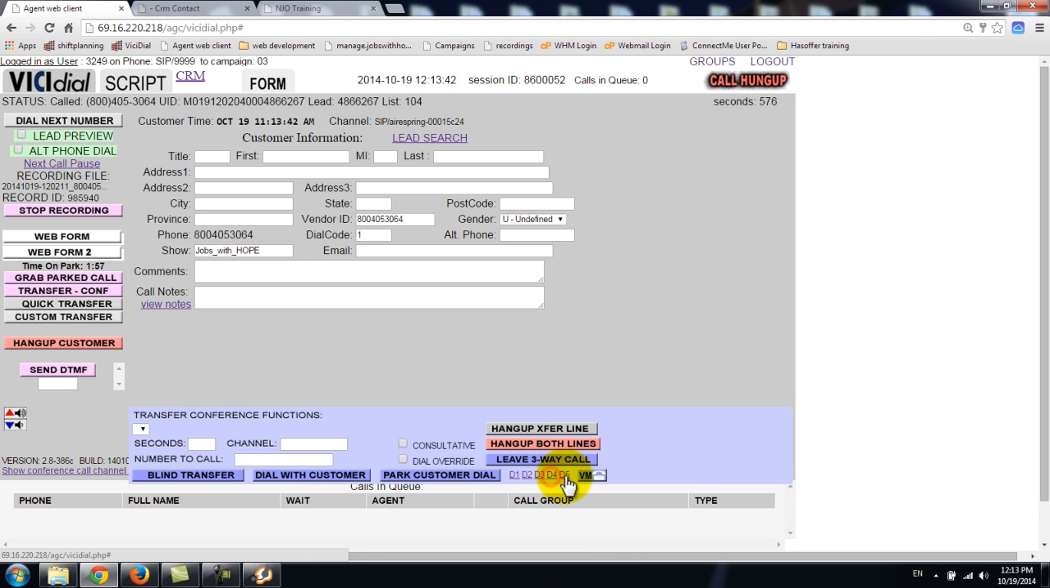Okay. Right here, you're going to have different options to transfer to. Okay, this is where you'll be able to select phone number 1, phone number 2, phone number 3, phone number 4 of the pre-programmed ones. You could also put in a number in here if you want and transfer it. If you're going to be transferring it to your manager, most of you guys are going to have different managers. So you're going to want to be able to put in their number and transfer it right over to them. Okay, do a three-way call.